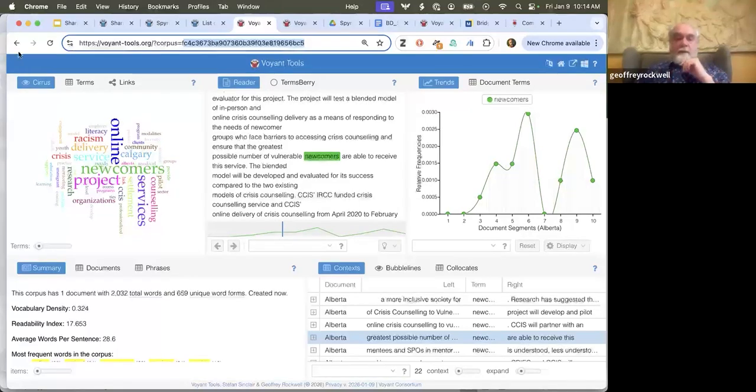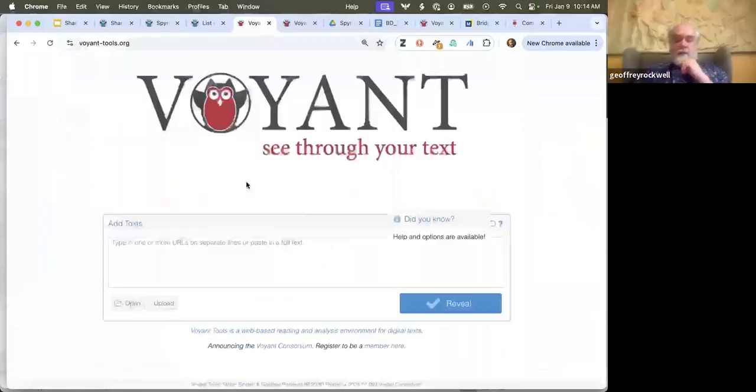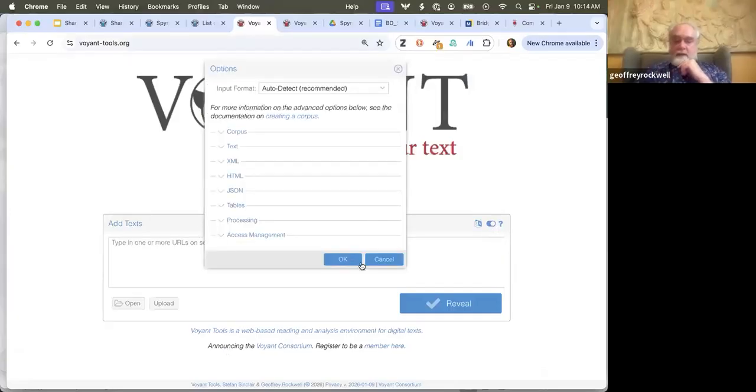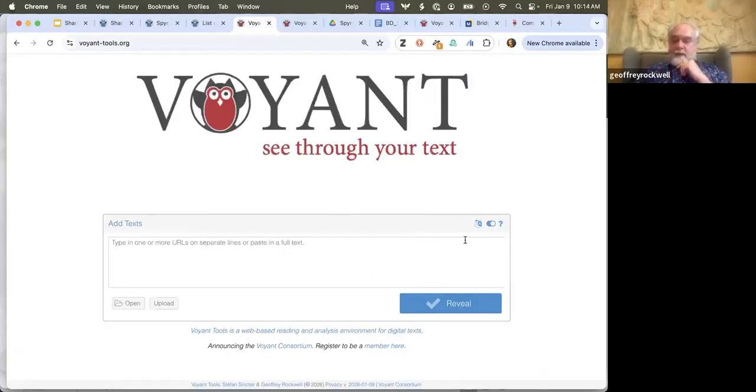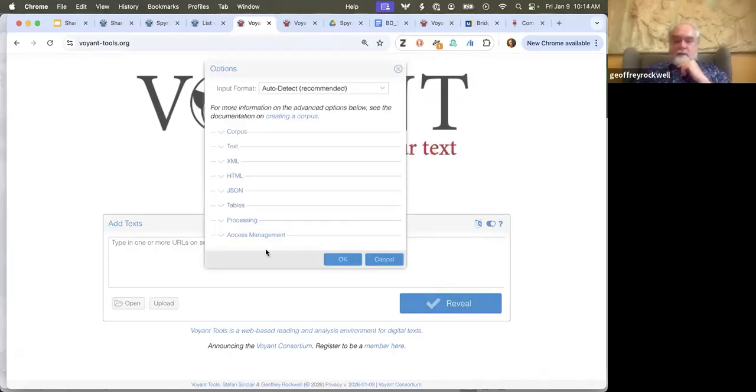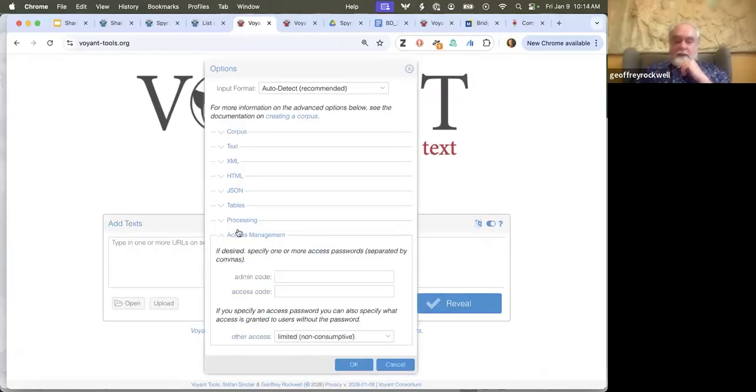We do have a feature that allows you, before you upload your text, to set a password. Before I've actually uploaded any text, I'm clicking on the options. We have a section here called access management. We can give an admin code and we can give an access code. The admin code means that people can see the corpus but can't change it in any way. The access code means they can't even see it unless they've got that code.